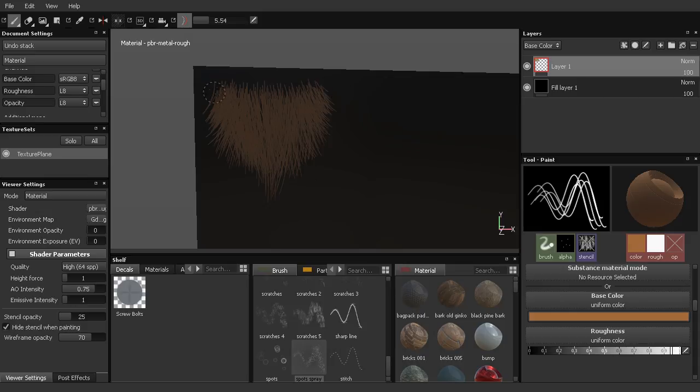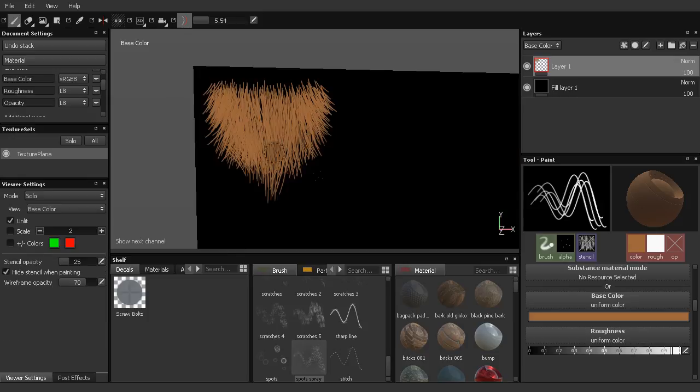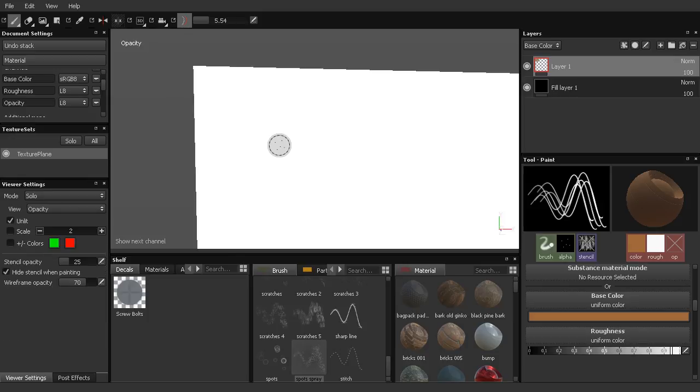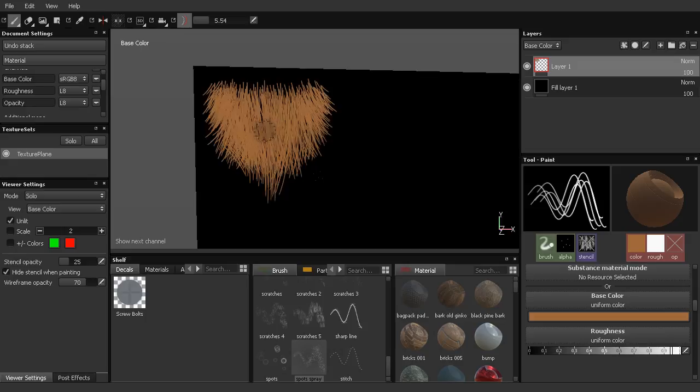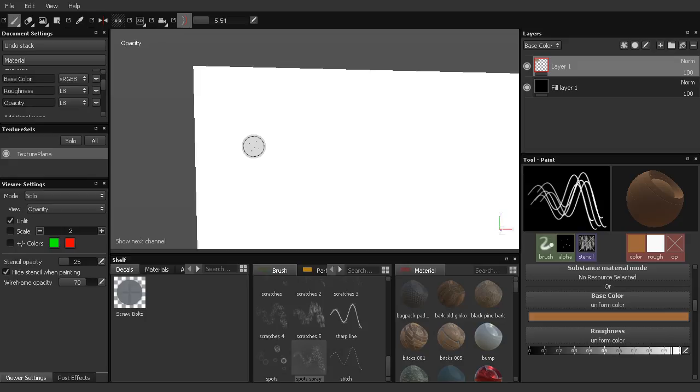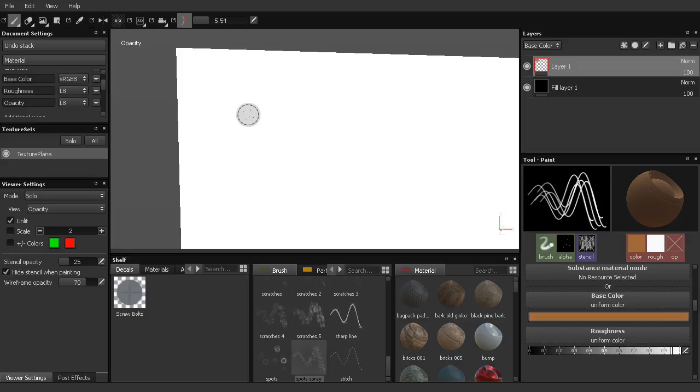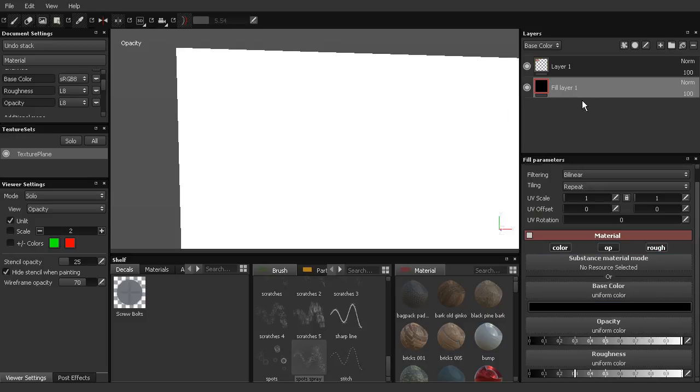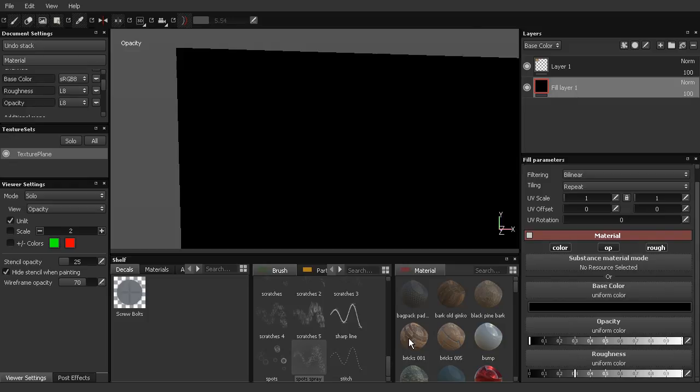And then as we draw this up, we start to get all of these strands out. The really cool thing about this is we're painting our opacity at the exact same time. And so if you want to see that, you can actually hit C, and you can go through the different channels that you have available, and we come up on our base color and our opacity. There's a problem with our opacity, however. So the issue is with the fill layer. You can see that opacity is here, but the opacity is set to white. So let's set that to black.